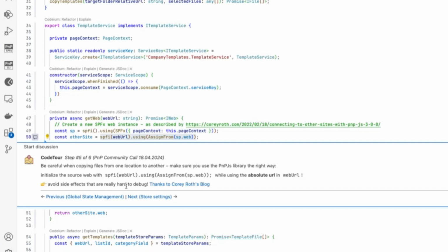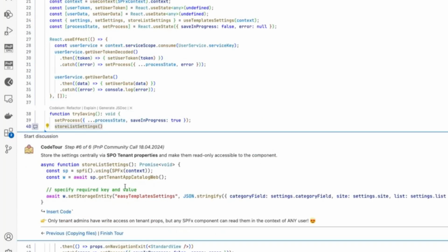The extension settings, last but not least, are globally stored in so-called SharePoint Online tenant properties. And the use of PnP.js makes these SharePoint tenant properties accessible in a read-only state to any SharePoint user that uses this templates extension. And just to make it clear, although only tenant admins have write access on tenant properties, the use of the PnP.js library can provide read-only access to the SharePoint tenant properties data in the context of any user, which gives me the ability to store document library settings centrally and globally in one tenant property. And how cool is that?